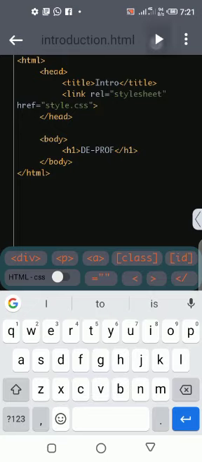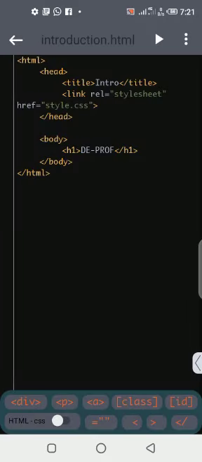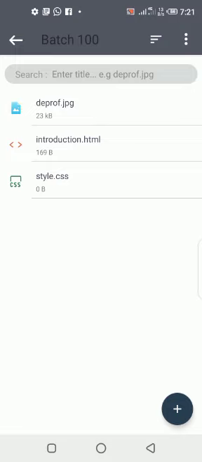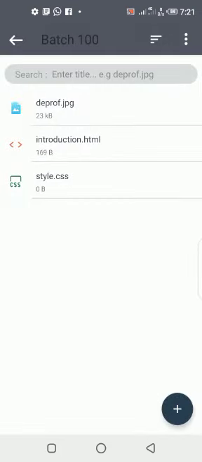If I click on the play button now, you discover that nothing happens. It's still the prof that was showing before, right? The reason why nothing has happened is because we have not done anything yet on the CSS side, right? So let me go back now. Remember, in our HTML, in between the body we have h1, right? And we have the prof in between. Good. I will enter the style.css now.